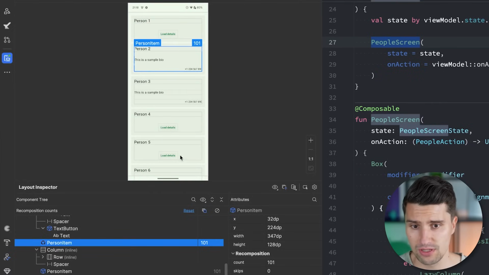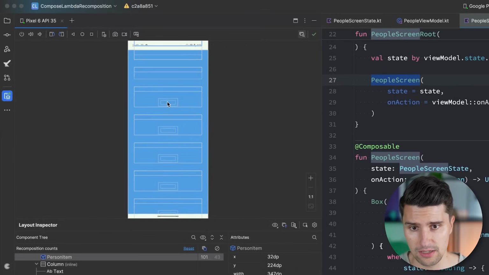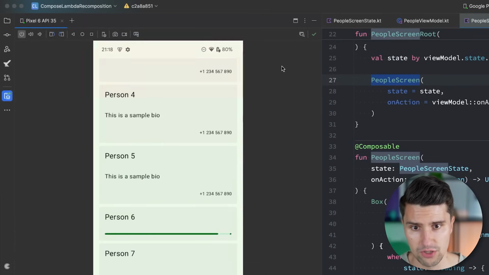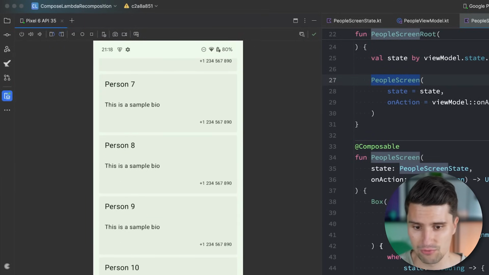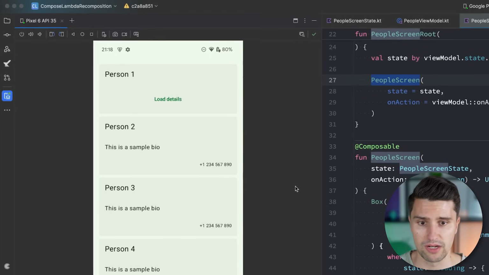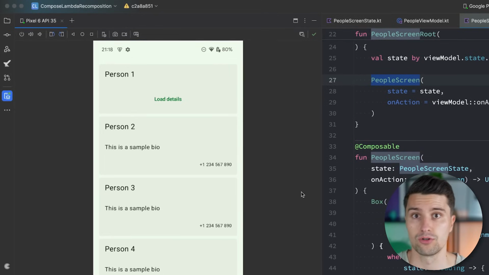But again, I want to still show you this. We can load the details for a lot of these people here individually, and we still get a very fluent UI. So here it's not a problem. This is really just meant to demonstrate what you can do if you really have performance issues and to understand how Compose treats certain parameters and values on a deeper level.